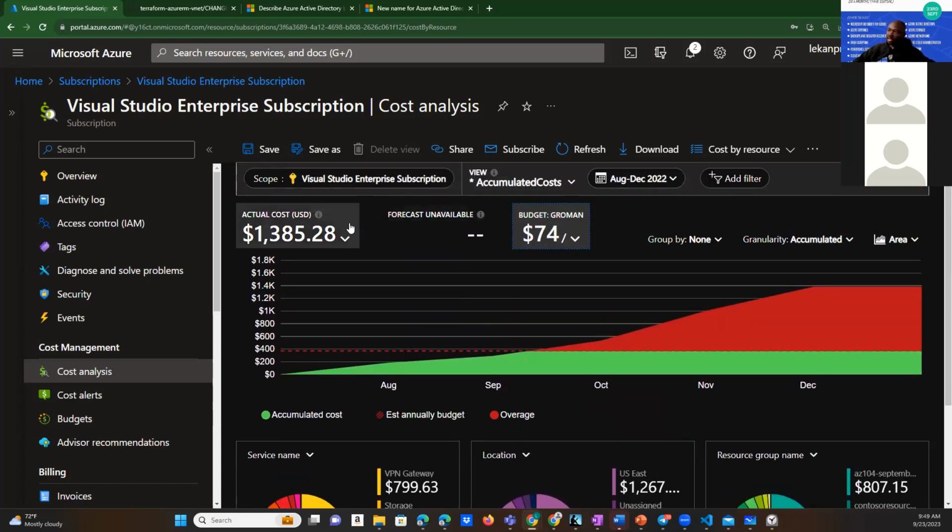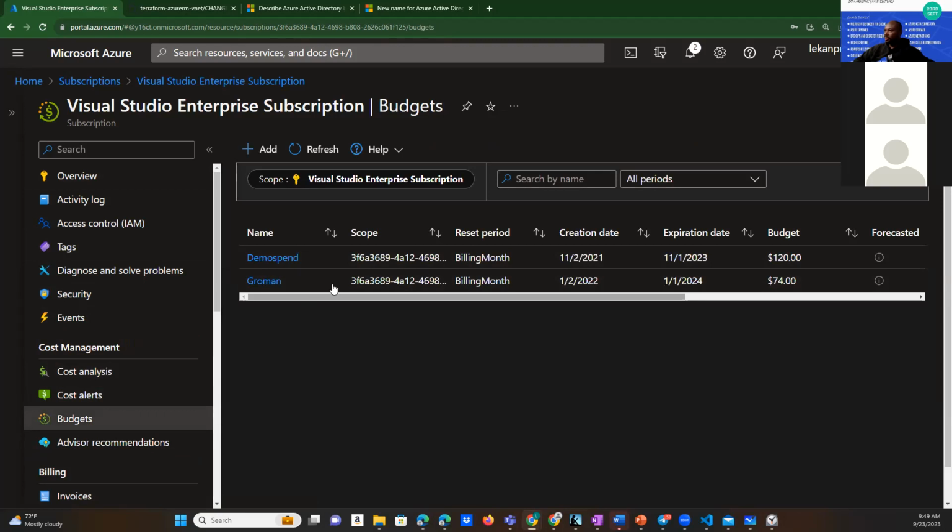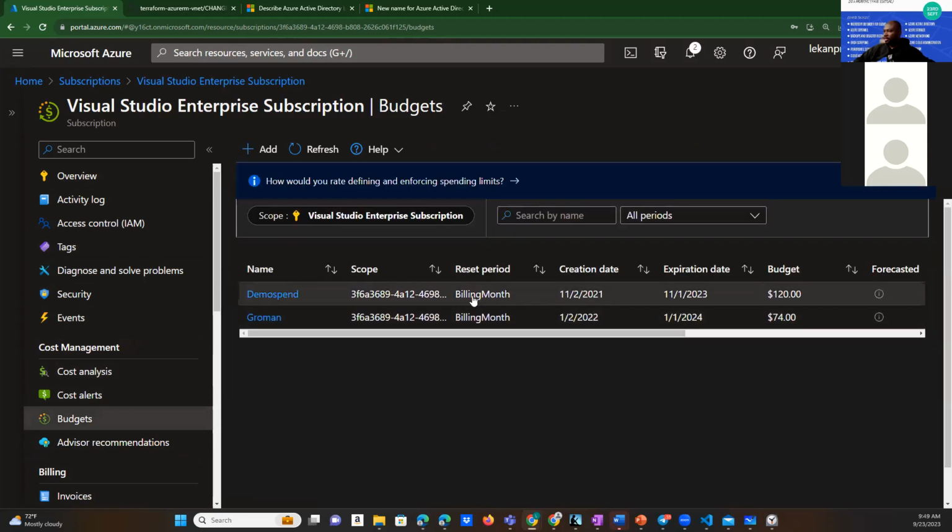So this is where we manage costs, the cost management service. Let's see. Yeah, cost management. This is very important. Pay attention. It's going to be useful for you. And create budgets to manage your spending.